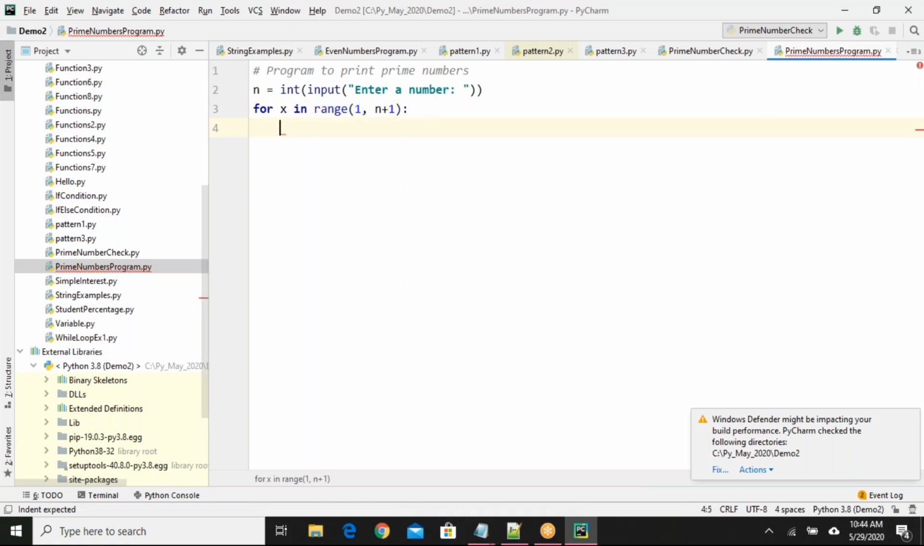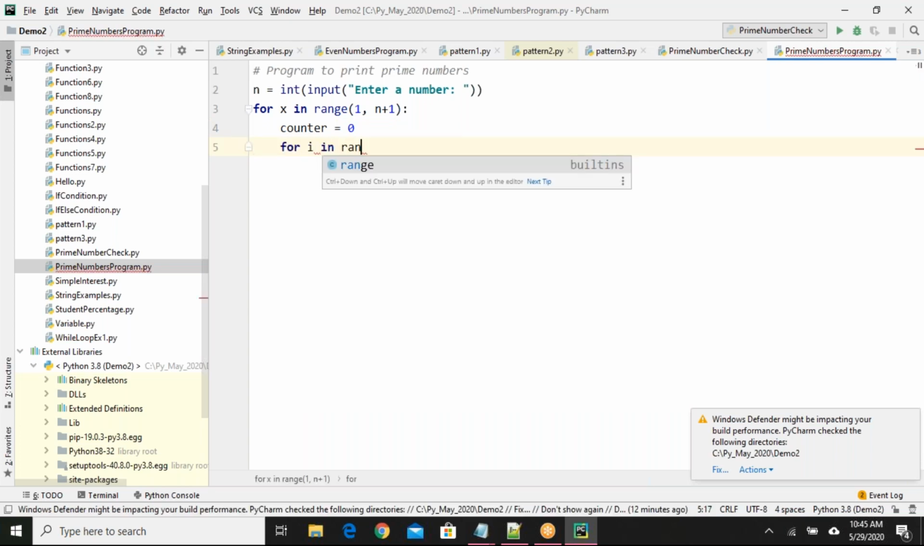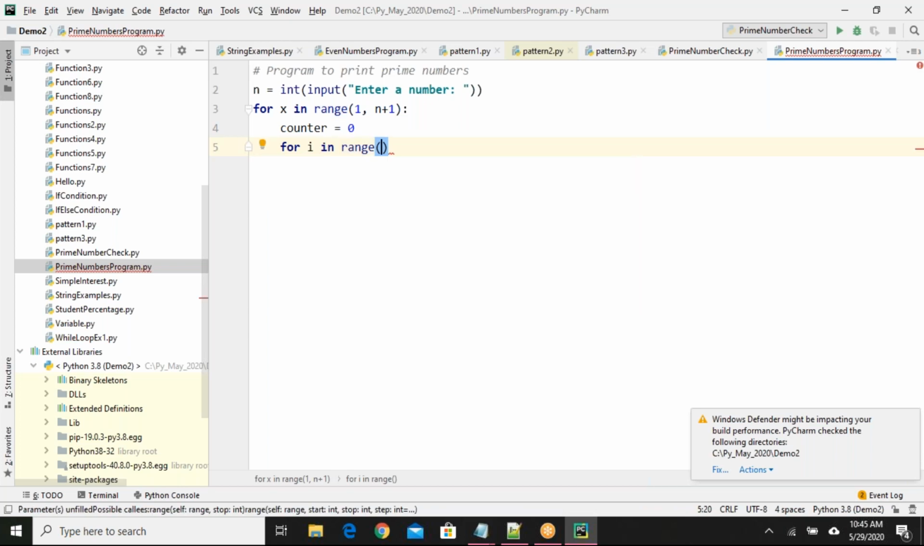Then for each x value, I have to check whether x is a prime number or not. To check whether a given number is prime, we already wrote a logic yesterday. The same logic we can use. For now, I'll take one counter variable, counter = 0. I will run another loop: for i in range(1, x+1).